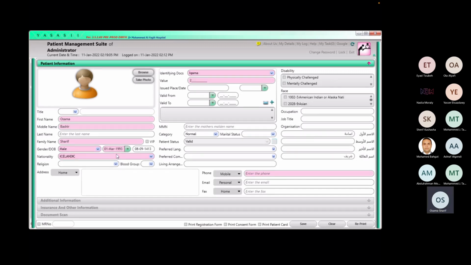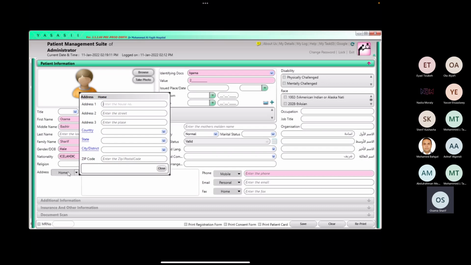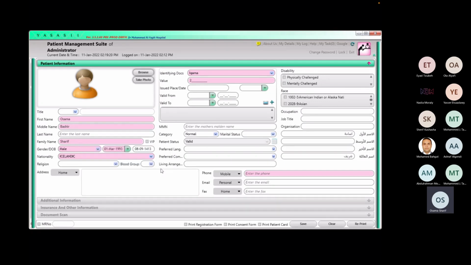Nationality, for example, if I'm doing Icelandic, whatever it is. I can select the home address over here. I click on this button and I can make these fields mandatory again. It looks like it's not mandatory right now, but you can always do that. You can make these fields mandatory to capture data of the patient.